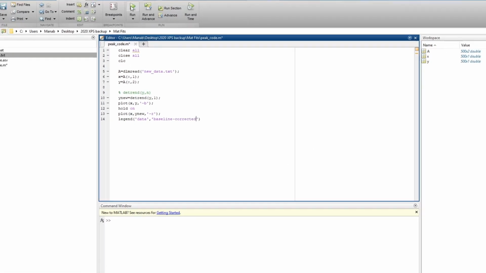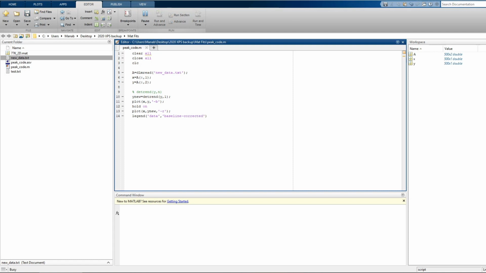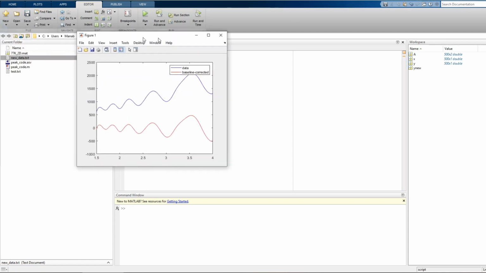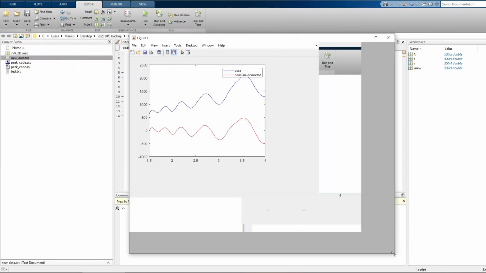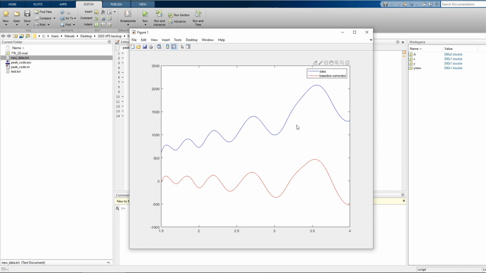So now let's plot it. As you can see, this blue curve is the original data and this red curve is the baseline corrected data. Well, this looks good. So this is a simple technique which you can use to correct the baseline of any oscillatory function.